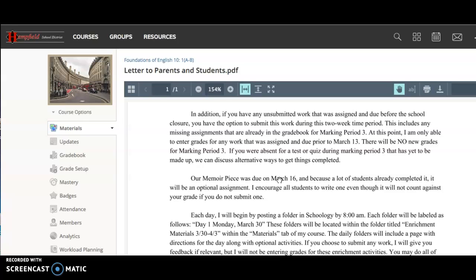At this point, I can only enter grades that were assigned and due prior to March 13th. There's not going to be any new grades for marking period 3, so your grade, besides anything you might hand in, is pretty much set. If you were absent for any test or quiz, you can reach out to me, but I'm probably going to excuse you from that because I don't think it's really fair to have you try to make up a test in these circumstances. So your grade just won't count for or against you for any test you were absent for.